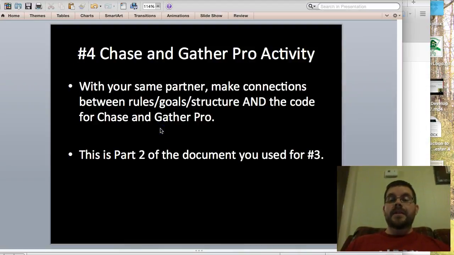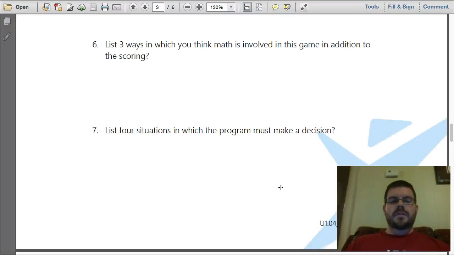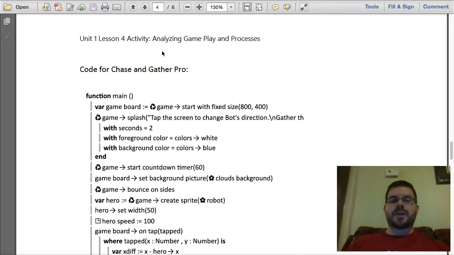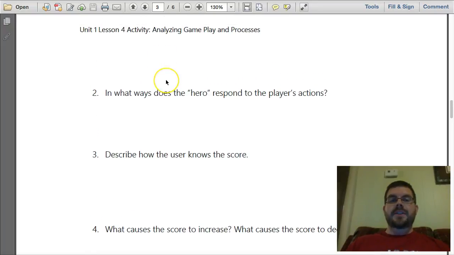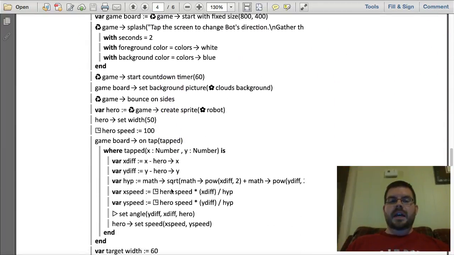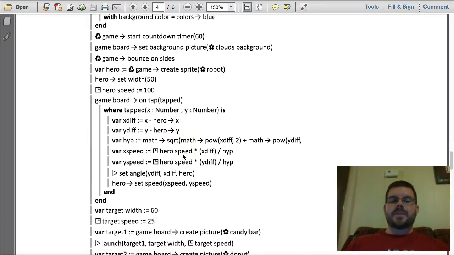Here the major task that you're going to work on is making some connections between the rules, goals, and structure of the game and the code for the game. If you scroll down a bit, you can see this is the code for Chase and Gather Pro. And you have some guiding questions here that you'll want to work on first. After you've answered these questions, you'll be able to connect your answers to this code. I'd like for you to work with a partner on this, and so you can help each other through this.